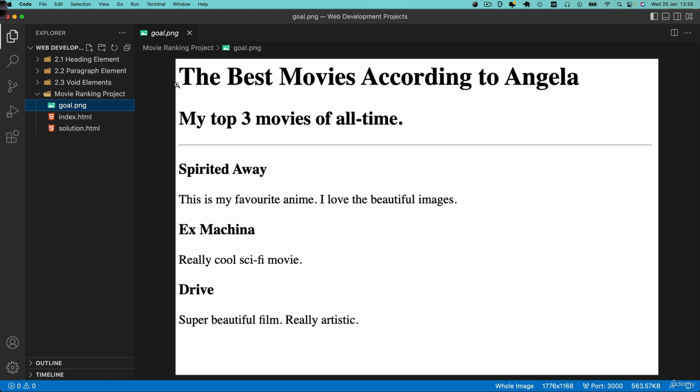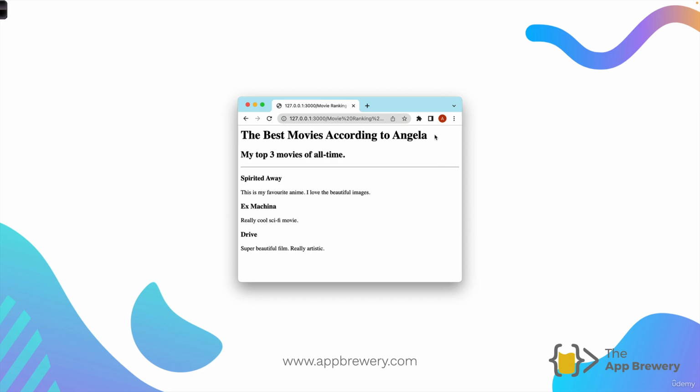It's going to be a website that tracks your favorite movies, maybe of all time, maybe of the last year, whatever you want to do. And the requirement is you should have at least 3 movies that you put in here. So what you're going to need is to create an H1 as the title of the website, and then you're going to have an H2 as the subtitle, and then you're going to have a horizontal rule as your void element in there, and then you're going to have 3 movies that you're going to list, and they're all going to be created using the H3 element.